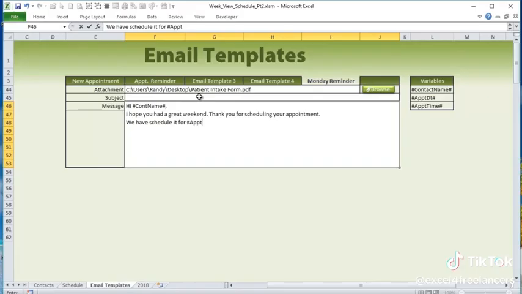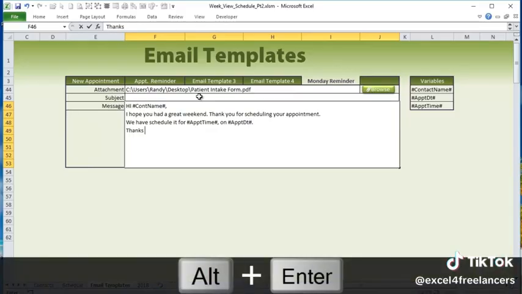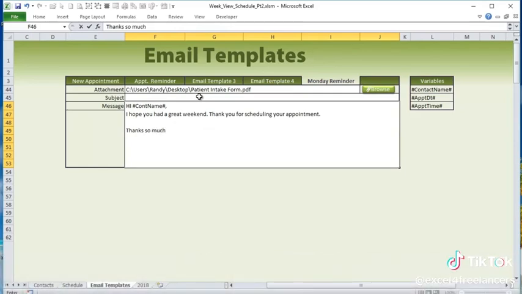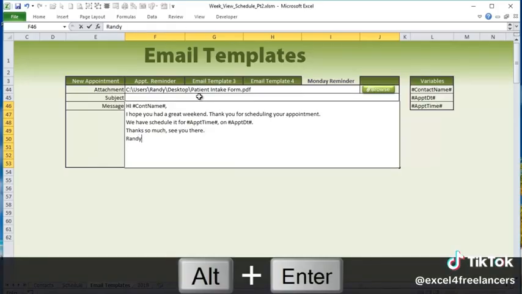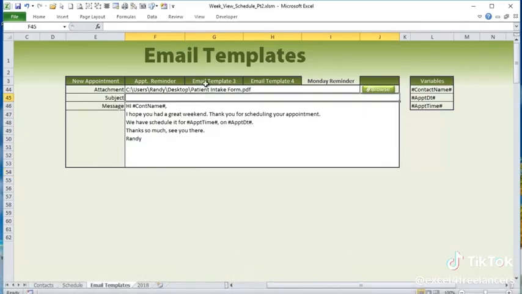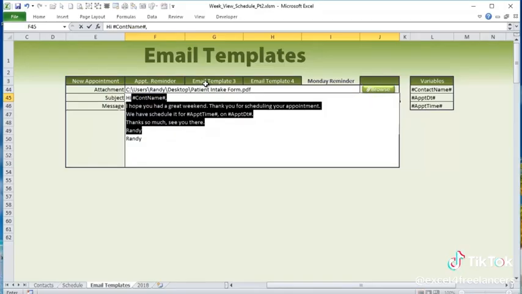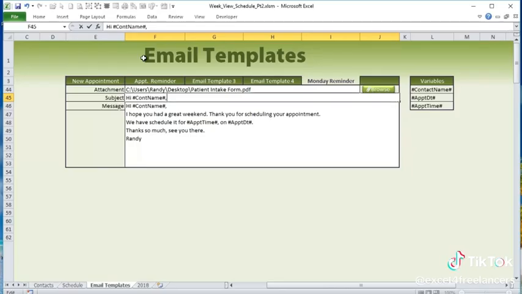Let's go APPT time. That's the same variable that we're going to be using. On, and then appointment date, APPT DT. And then a period. Alt Enter once again. Thanks so much. See you there. Then another Alt Enter and Randy. So now we've got our reminder. We'll add a subject line, hi, and then we'll do contact name. It's going to autofill, which is nice. There we go. We'll just keep the subject hi.